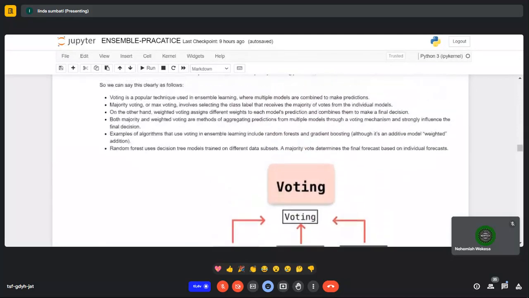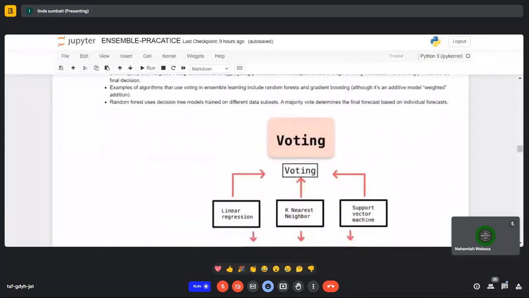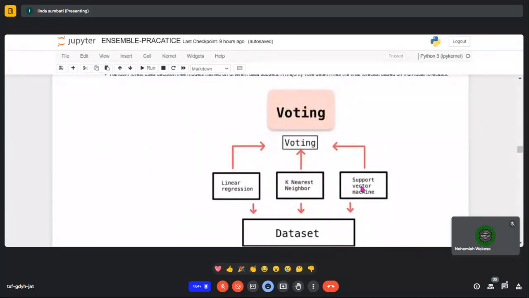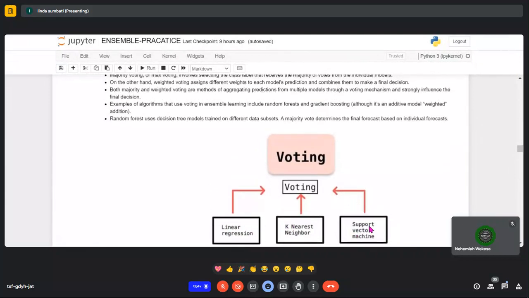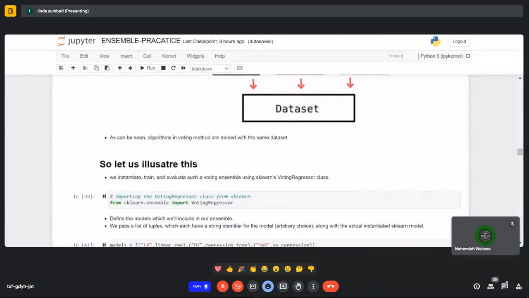But if you do the other one, the weighted average, you give each model its weight: give this one its weight, this one weight, this one weight. So it combines all of them, then it goes ahead and makes the final decision from those weights.